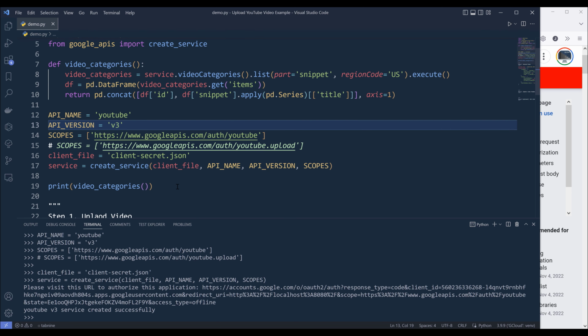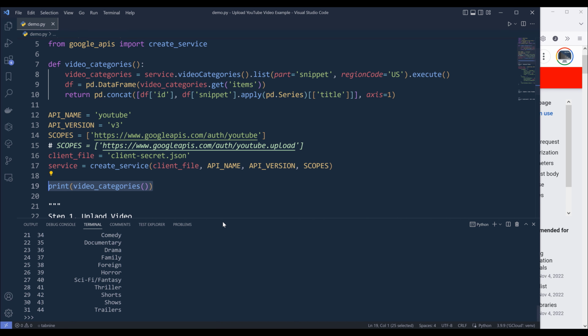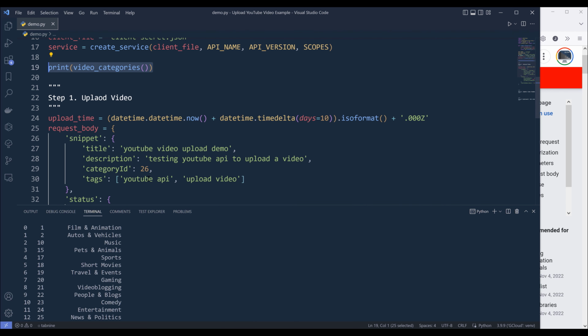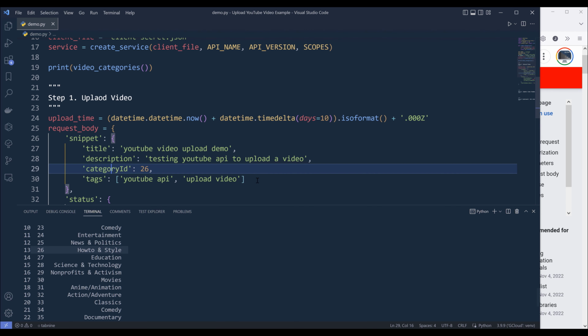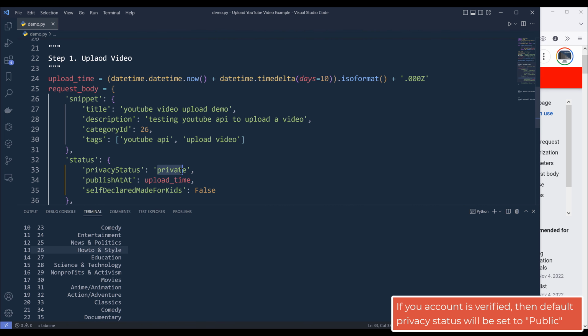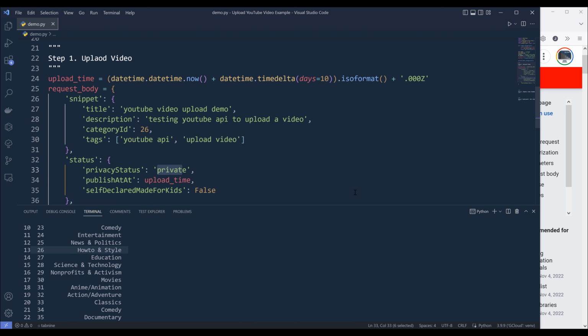Alright, so if I go back and print the video categories, it's going to return as a table. So basically, it is based on the type of video that you want to upload to YouTube. In my case, my video category is set to 26, which is How-to video. And we can also provide tags. And to set the privacy setting, my default is set to private because for this example, I want to schedule my video upload to 10 days from the time when I run the script.